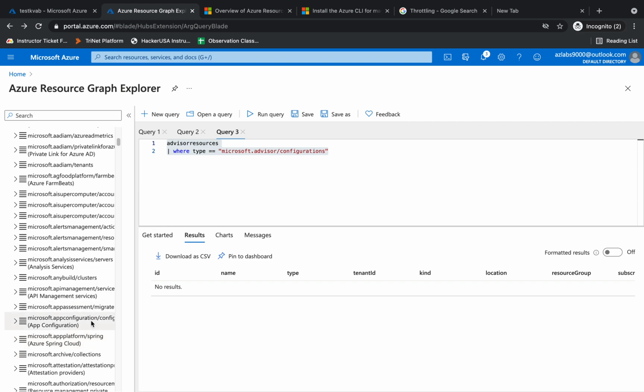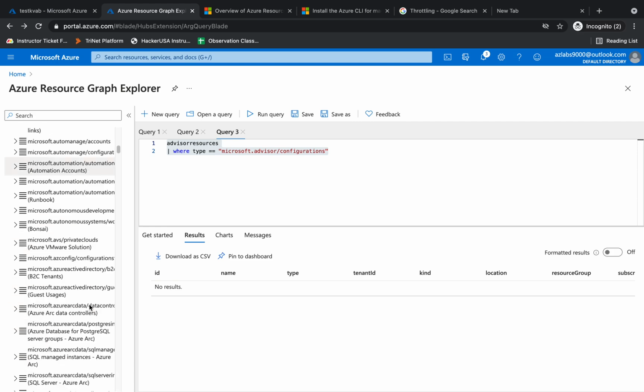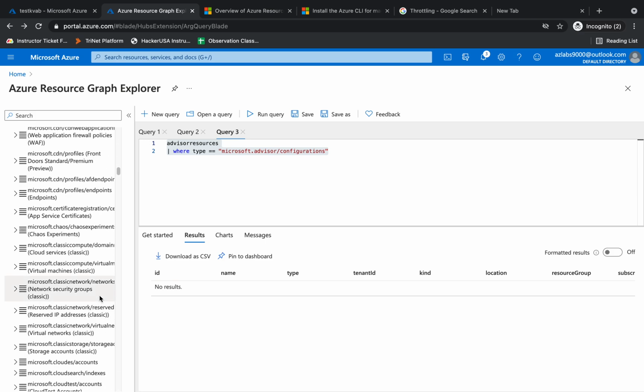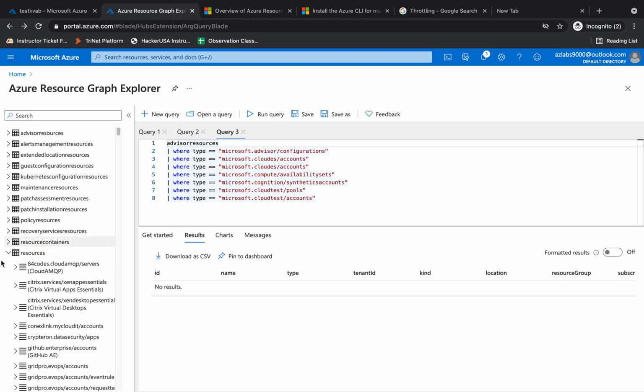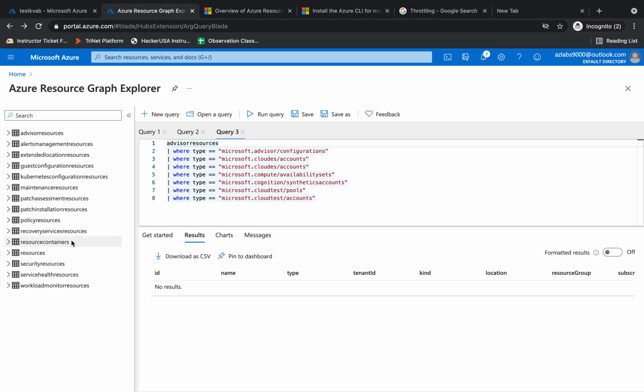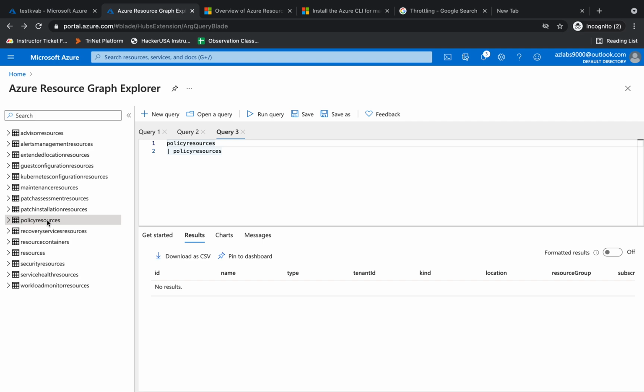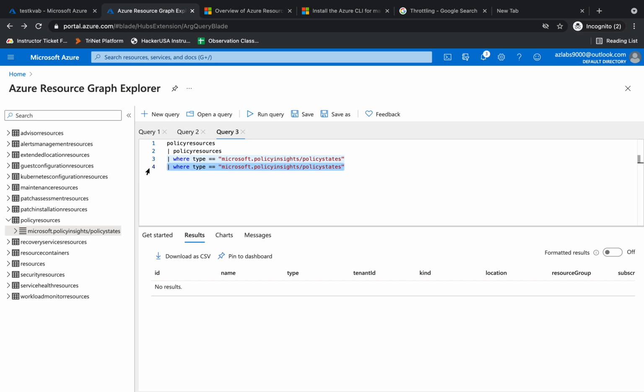Say Microsoft. This one has so many different things, so you have to go through it. Microsoft Cloud accounts, no. So now you're extending your where type just by clicking different things in here. Do you see how it's working? So let me close this one down. Let's get all of them out of it. Then let's see, policy resource. Let's see if I can run this one, and if it runs.